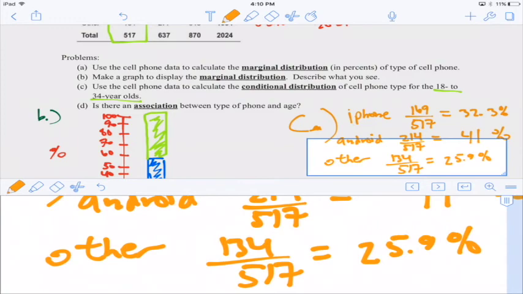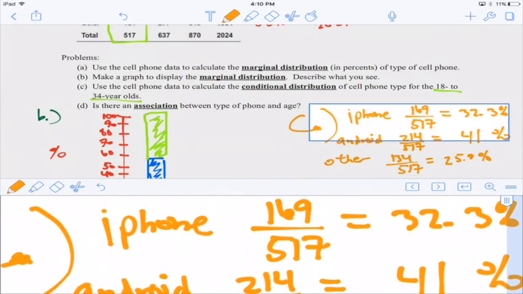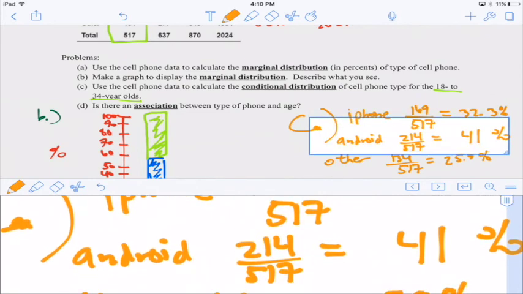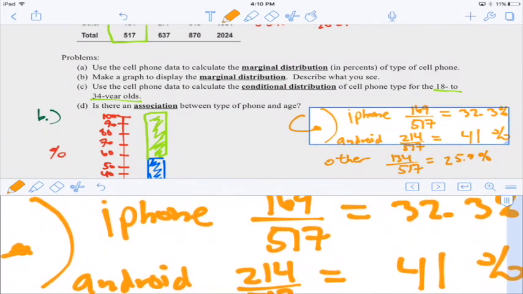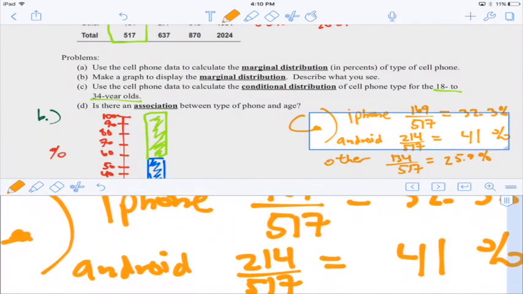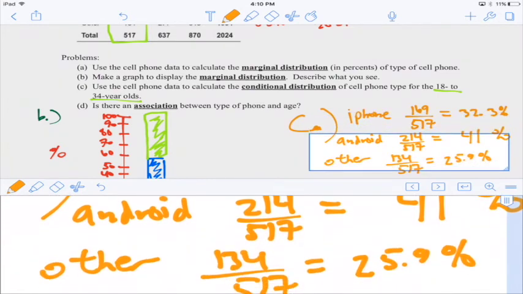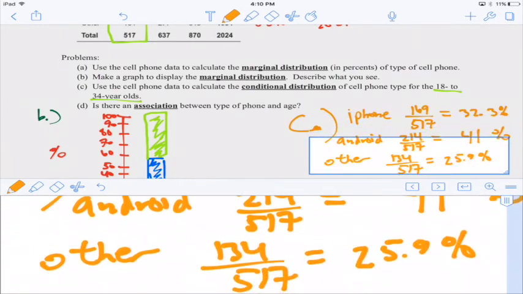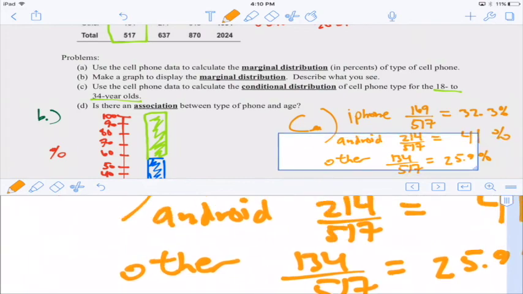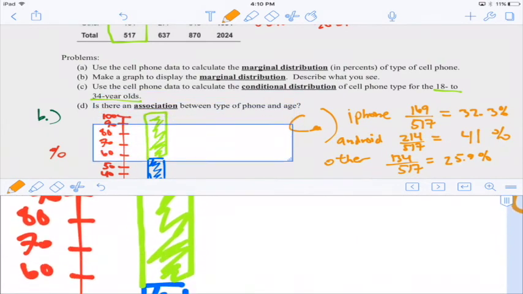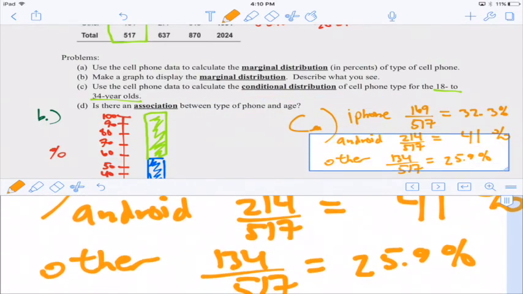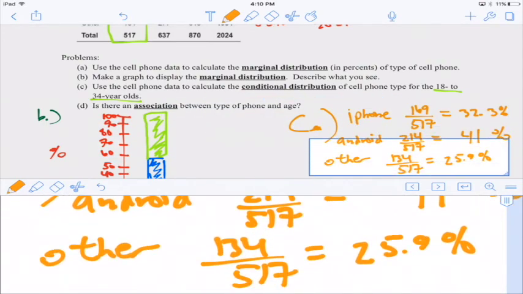Okay, so now that I have my percentages, it would be easier for me to compare. 32.3 compared to 41% is a little less iPhone usage out of those 18 to 34-year-olds. And they both beat out other. Even though the other category was way higher, remember it was that 51% overall, in this age category other was way lower.